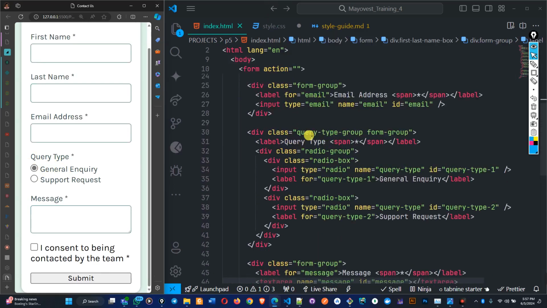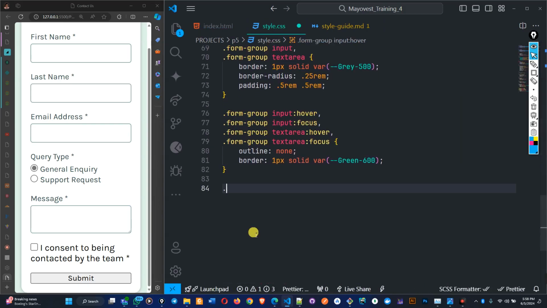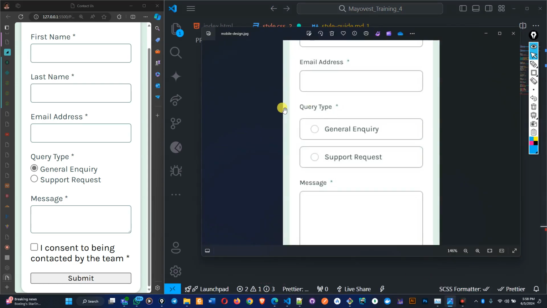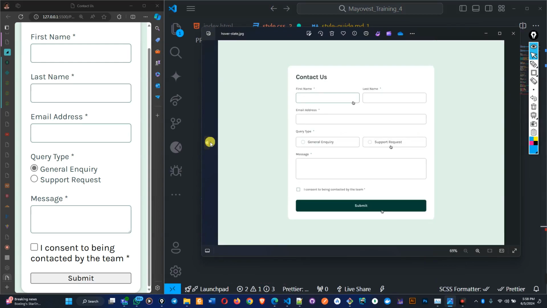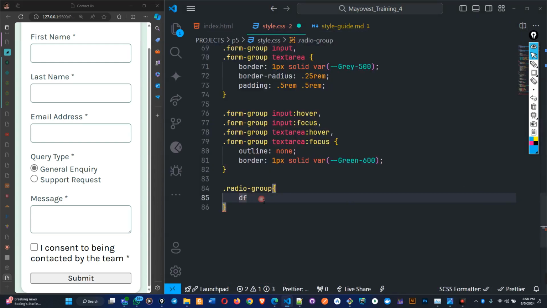So what do we need to do? Time is really going. Let's talk about this radio group and the radio box. This radio group here, we need to display it as flex. Why do we need to display it as flex? On the desktop later on, they are going to be placed side by side, as you can see, this is the one that is grouping these two. But on the mobile, they are stacked on top of each other. So we just need to display as flex and we stack it.